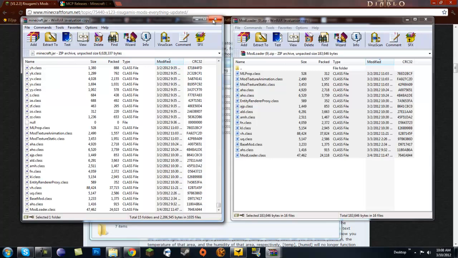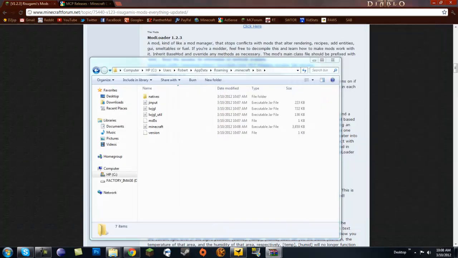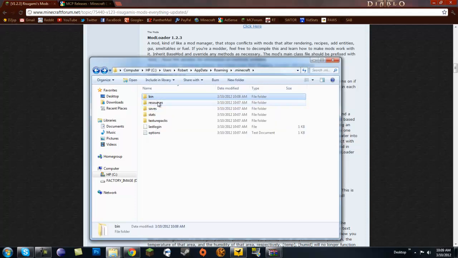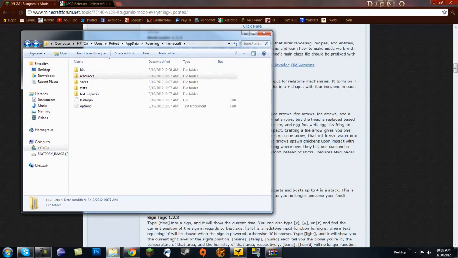So now we can pretty much exit out of our Minecraft.jar. You can exit out of the Modloader, or just simply minimize it. We're still in .minecraft bin. What we want to do is just go back so we see bin and resources. Now we're going to leave this alone for now.